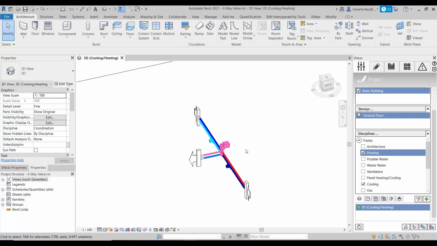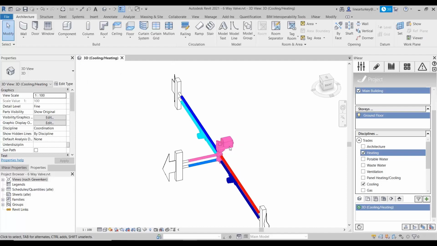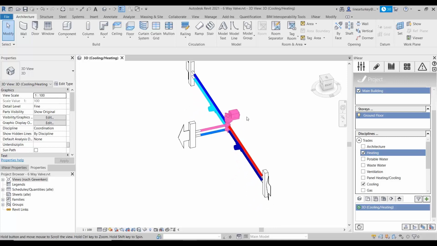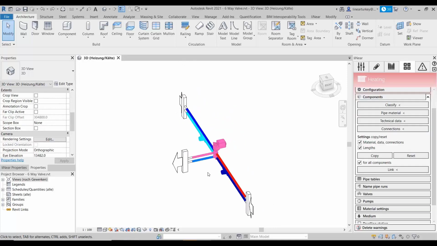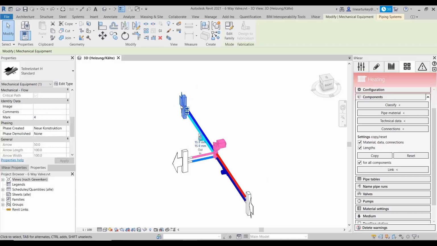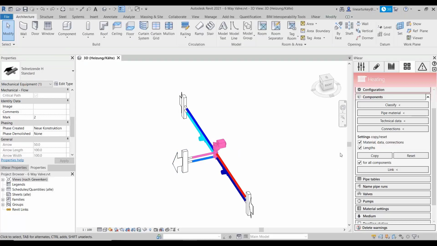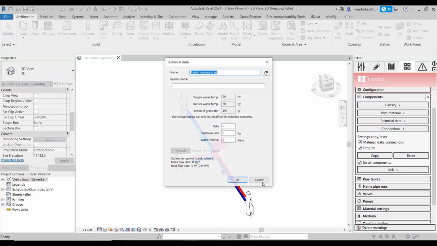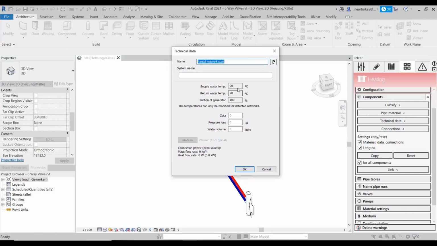As I told earlier in the webinar, we have a Sixway Valve in our product library, and you can use it in your calculations. These symbols represent partial networks. This one is for heating, and this one is for the cooling partial network, and the other one is connected to the main pipe network. When we check out their technical data, as you see, this represents 90 degrees of supply water temperature and 70 degrees of return water temperature.